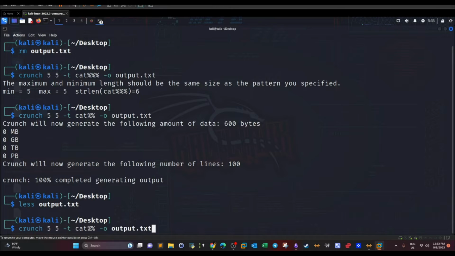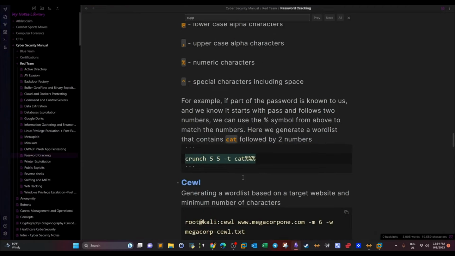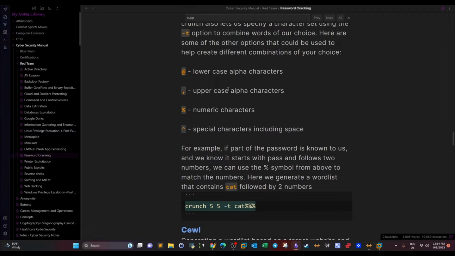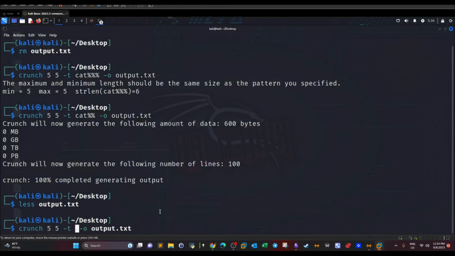Now you may change the order. You may believe that the password ends with cat. In that case, let's go back. The password may start with 1 uppercase or 1 lowercase alpha character and 1 special character. So let's use that: the password starts with 1 lowercase alpha character and 1 special character.